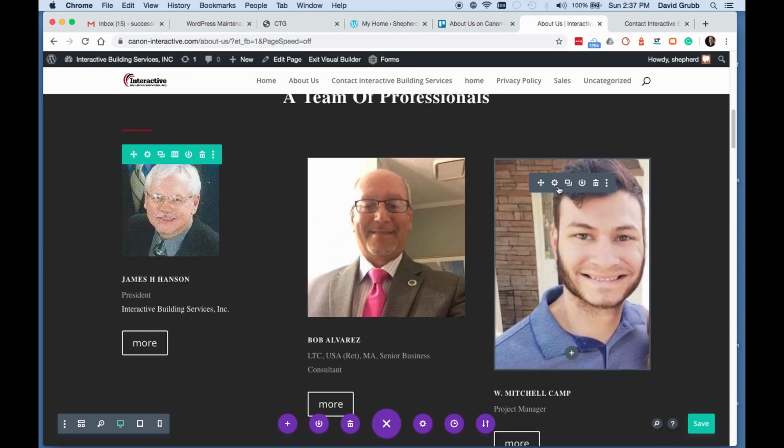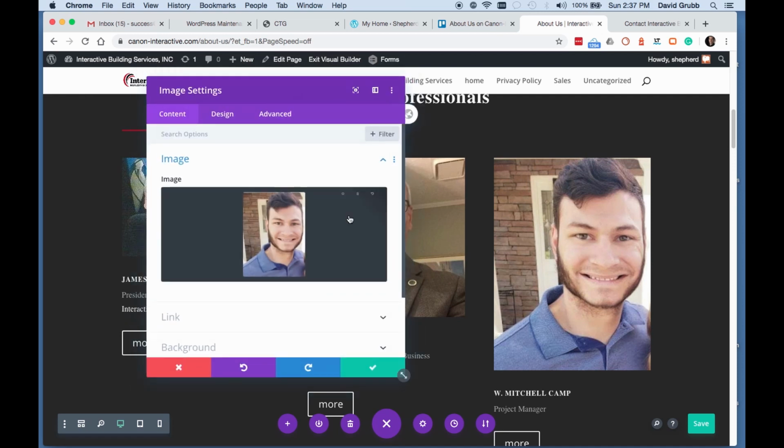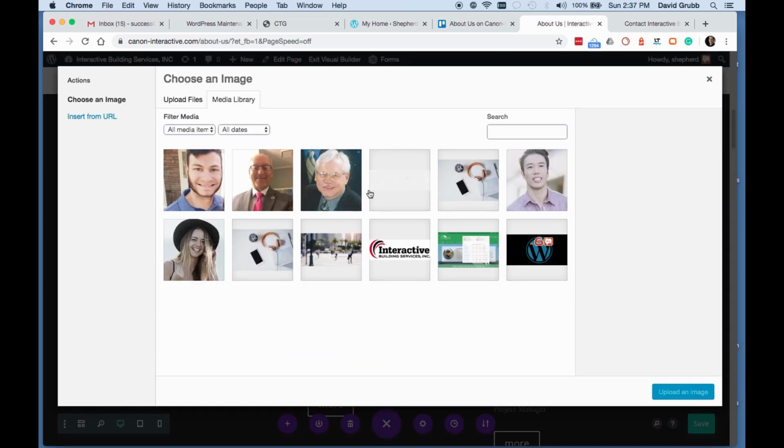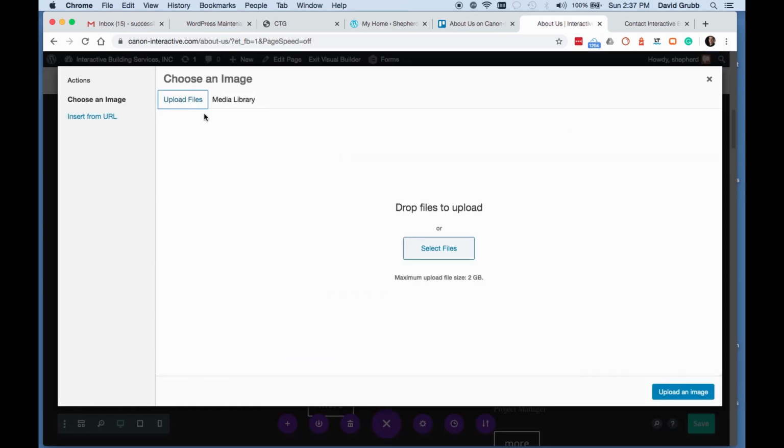So I've recropped the images so that we've got some square ones to put in so they'll be the same height. So we're going to upload those.